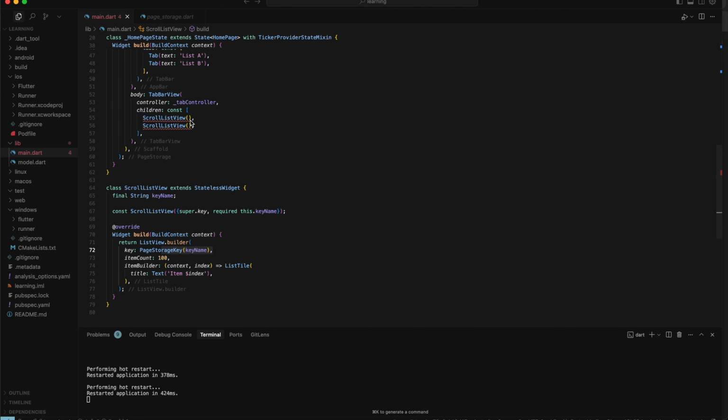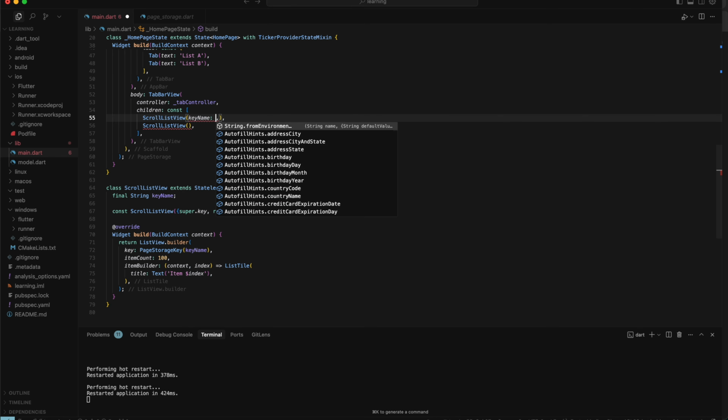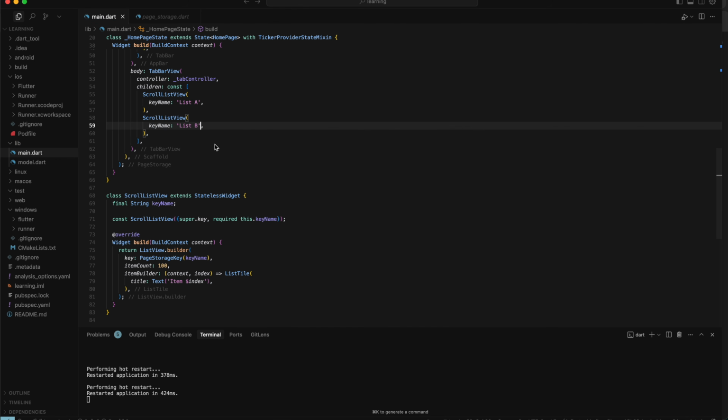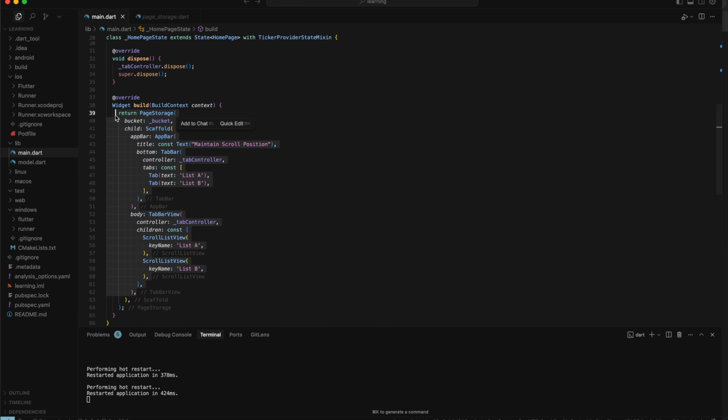This key name can be any string value, but make sure it's unique. Now we have completed the code side. Let's try it out in the emulator.